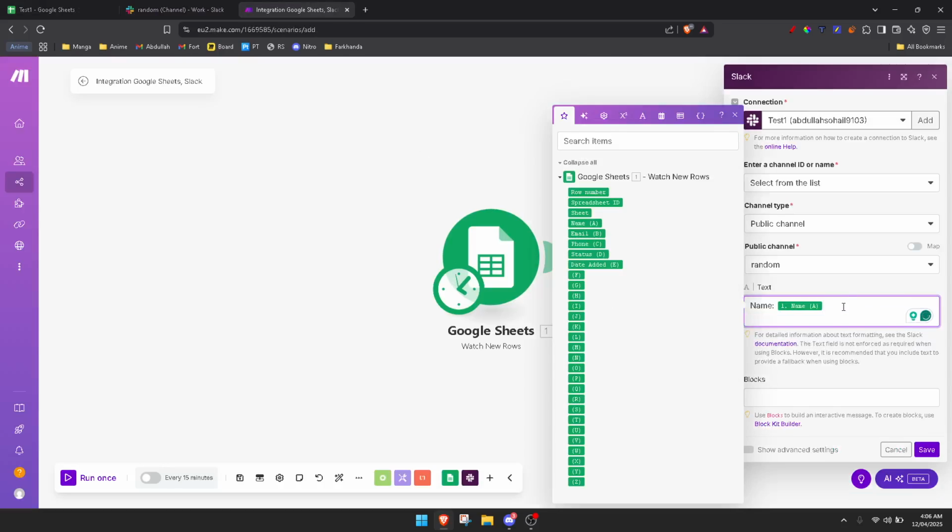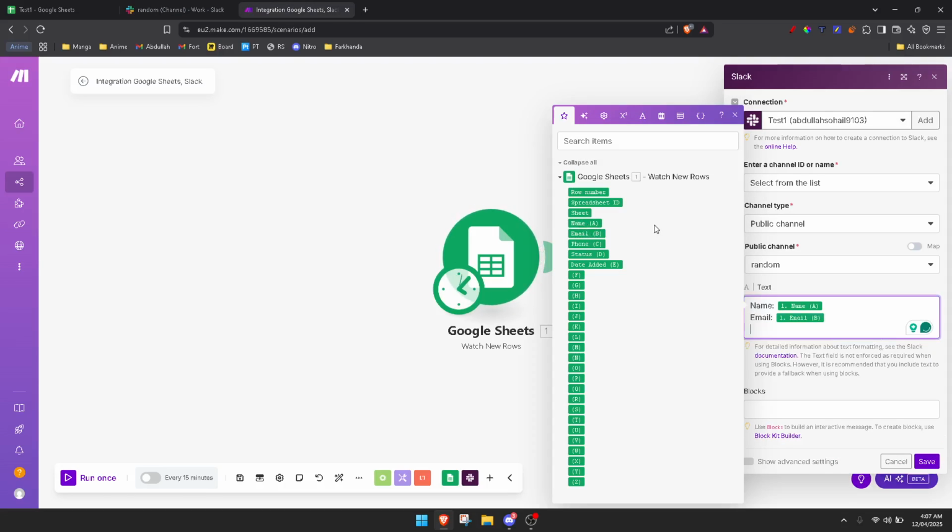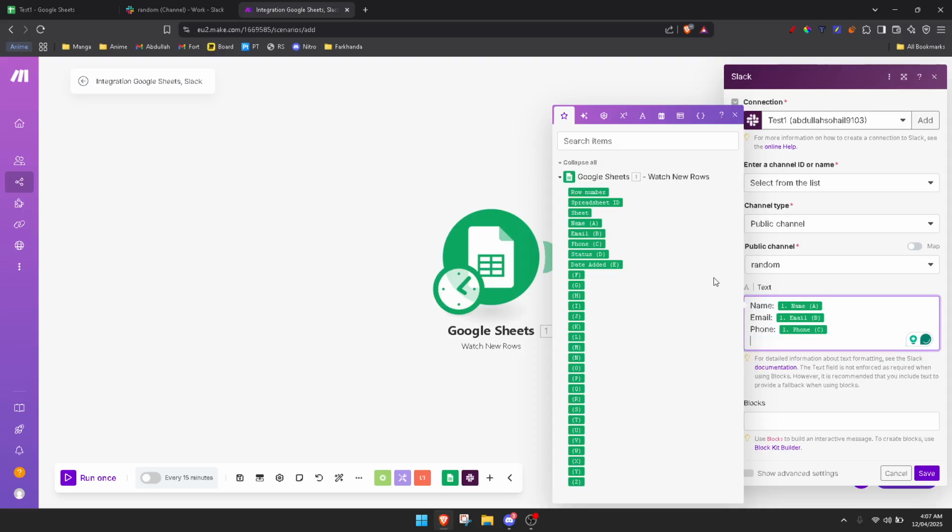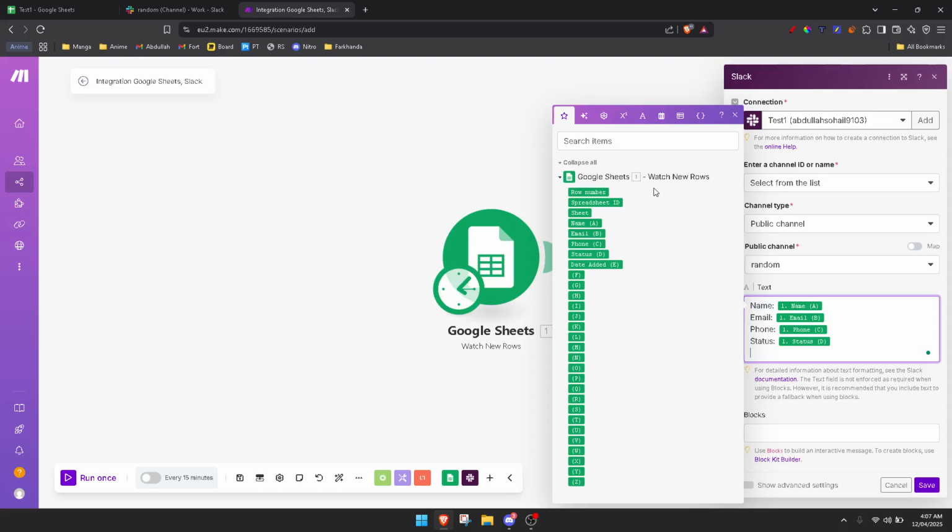So I'll write email. I'm going to click on email. Then next I'll write phone. You can also add some other text in between, but I'm just going to keep it really simple for the sake of the video, okay? Then status, and just click on status. Next, date added. I just click on date added. And there we go. That's our format done.